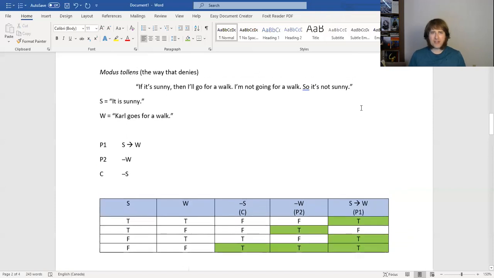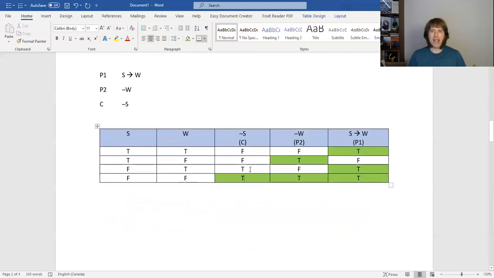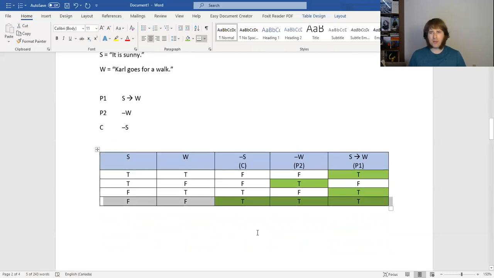Premise 1 tells me, and we can go back to the natural language here, if it's sunny, then I'll go for a walk, right? Premise 1 is saying that's true. Premise 2 is saying I'm not going for a walk. Carl is not going for a walk right now, right? Not W is true. I'm sitting here making this video. If I'm sitting here making the video, I'm not going for a walk. So if it's true that if it were sunny, I'd be going for a walk, and it's also true that I'm not going for a walk, then it must be the case that it's not sunny out. And that's exactly what we see in row 4 here. So here again, we've got a valid argument form. Right? We can find that here.